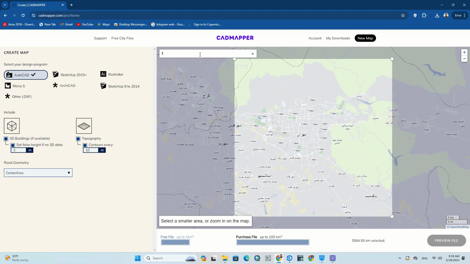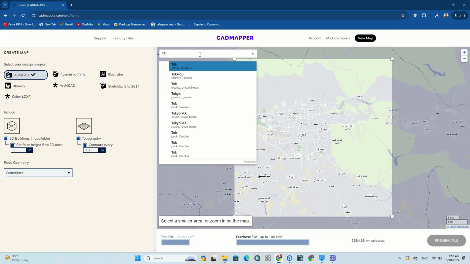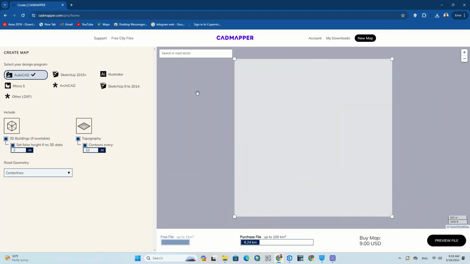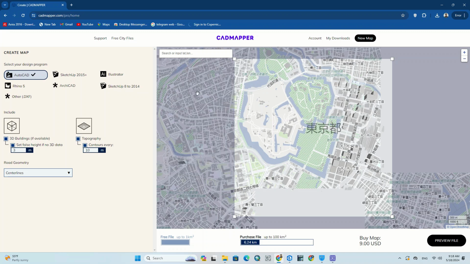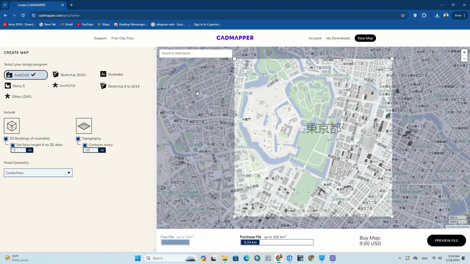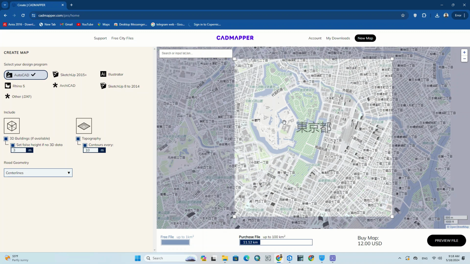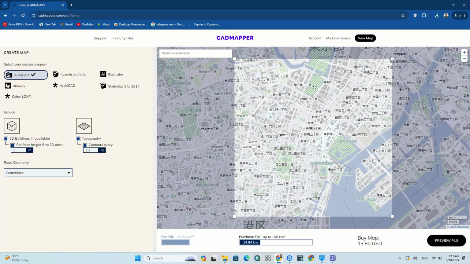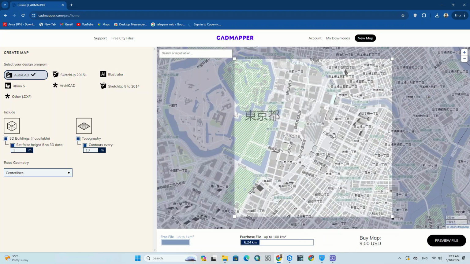We search Tokyo. Here, the buildings that are 3D have been specified. For the rest of the buildings, we can enter a default height number.